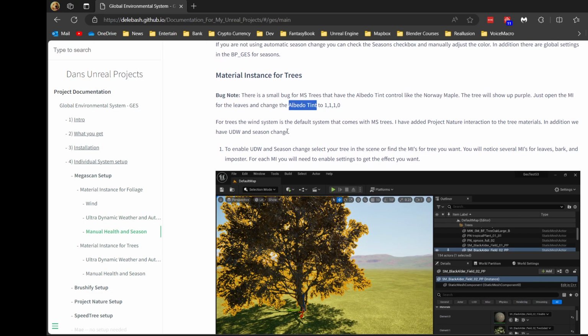All right, the trees use the default wind system that comes with them. We're not using Project Nature's wind system like we're doing for the foliage. However, we are using the Project Nature interaction. So what that is, when you hit a tree branch, you walk into it with your character, the branch will move, and that's optional. So we're going to enable the season change and the wet weather effects for the trees. We want to do this for the leaves, the bark, and the imposter.